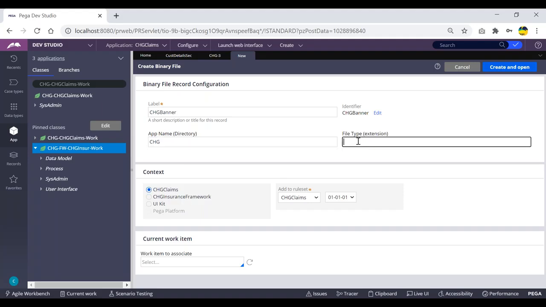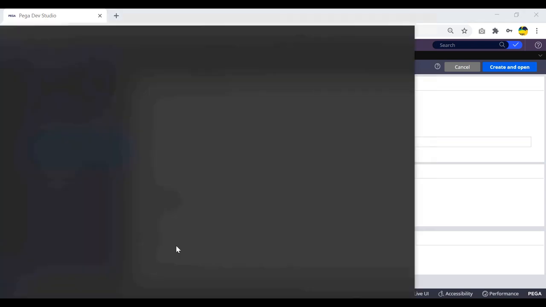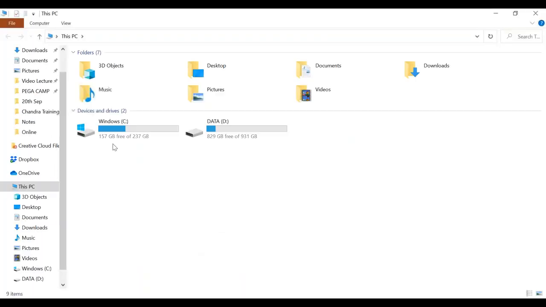First we have to identify the extension. It might be either PNG or JPEG or GIF, whatever we want to upload. We have to give the extension name here. I want to upload one PNG image, so give it like this, and I want to use it in my framework context. Before that, you have to download one image, or if you have any image ready, make sure the extension of that image and what you are giving here are the same. Okay, so I have downloaded one image. Let me show you that first.